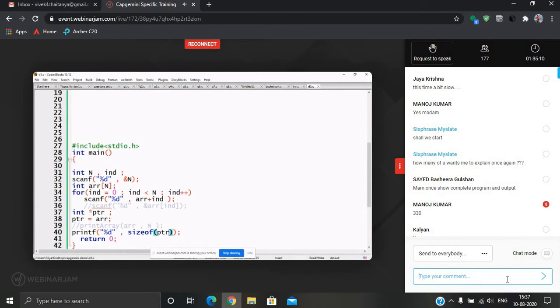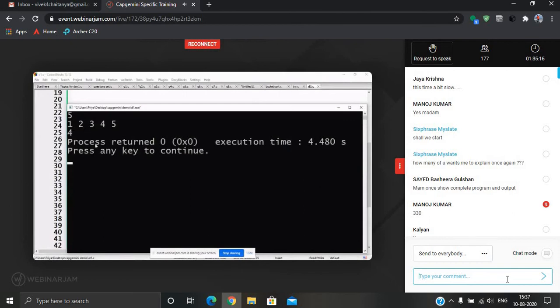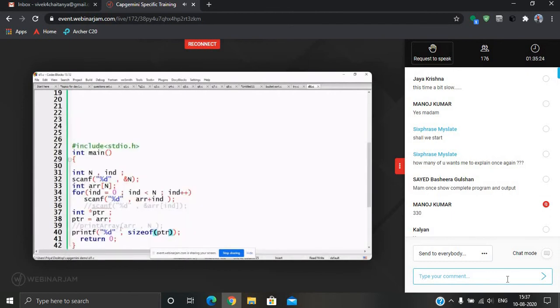alone. So while calculating the size, now this one will give you what? 4 bytes, because the size of the address is going to be 4 bytes. That is the reason while passing an array, you should pass the number of elements also. While passing an array, you should pass the number of elements also.